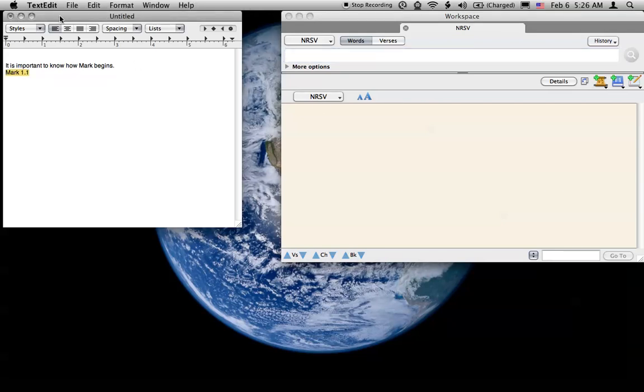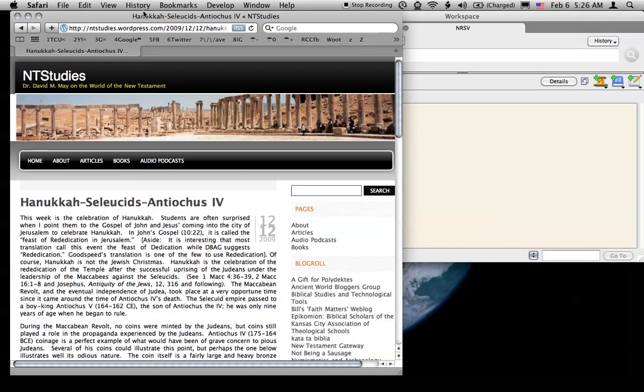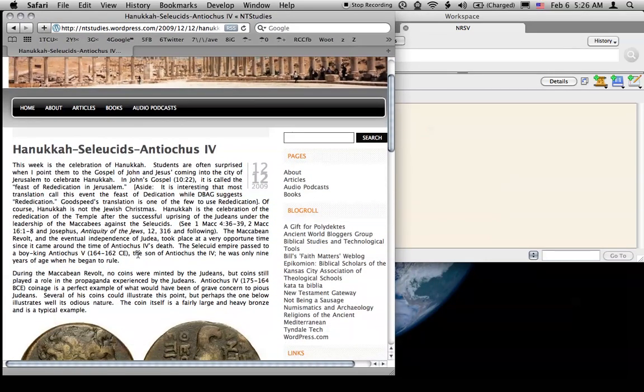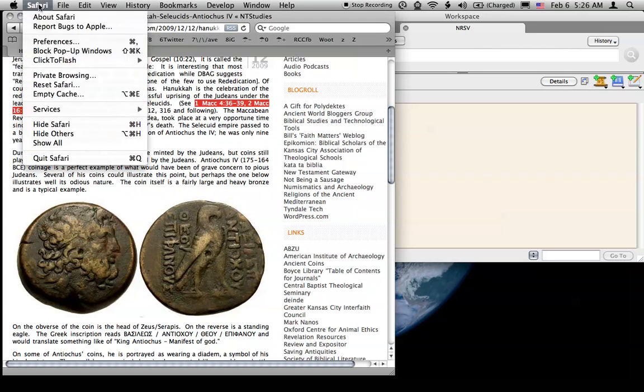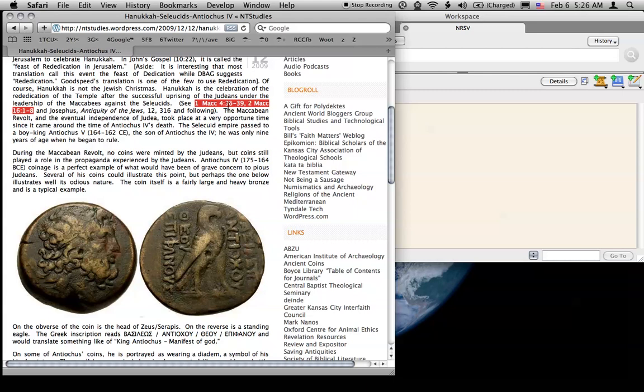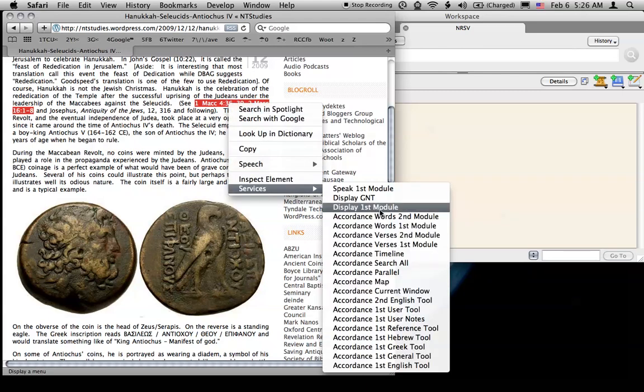How about instead of doing my own interaction, I want things to be looked up inside of Accordance itself. Let's say I'm browsing this web page and I'm learning about Antiochus IV and the Maccabean Revolt, and I want to look some things up. I can highlight the text and go to the appropriate service. Now, in addition to the application menu, I can use the contextual menu. Control click or right click, and there is services right there.